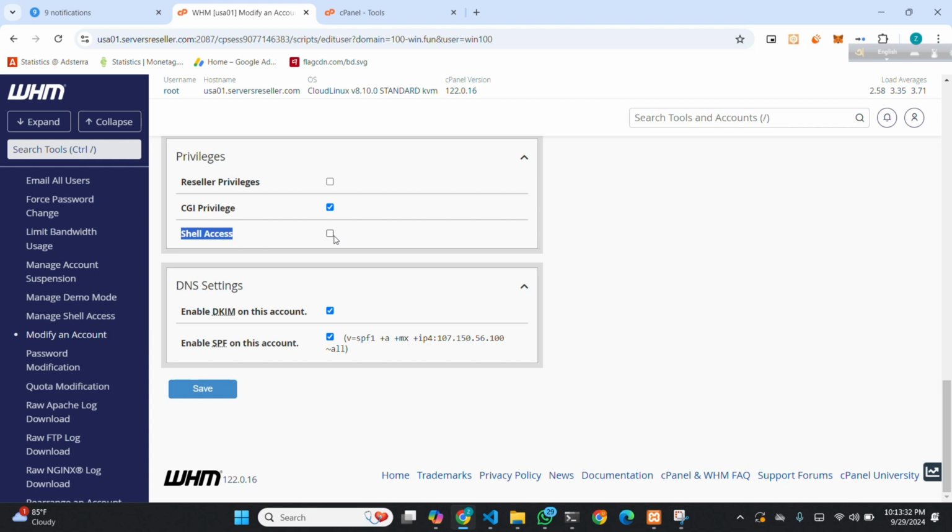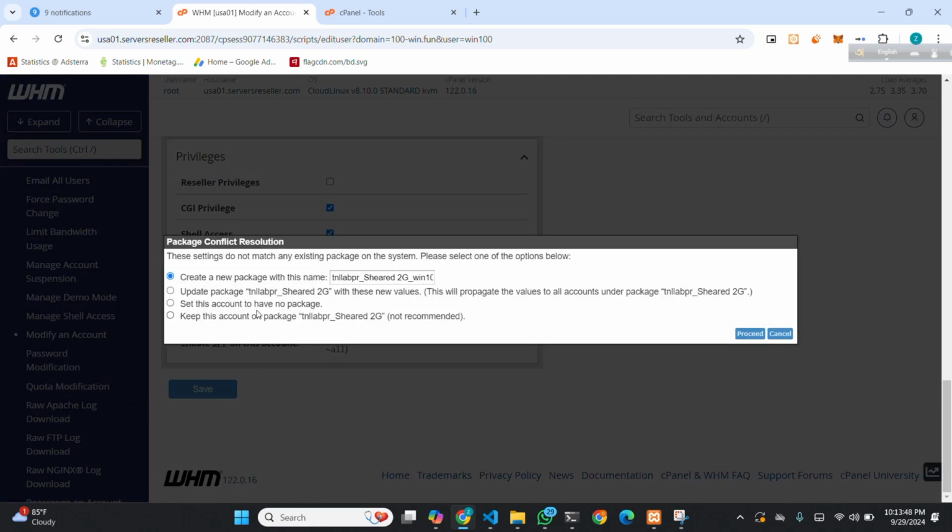It will not be enabled. You have to enable this. After enabling, you have to click on the save button. I am clicking here. Here you will find a pop-up. It will say these settings do not match any existing package on the system. Please select one of the options below.